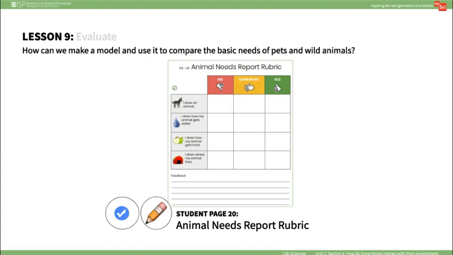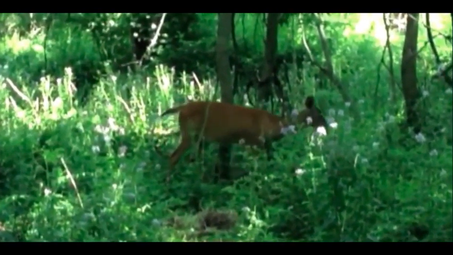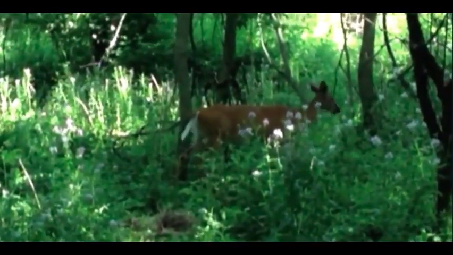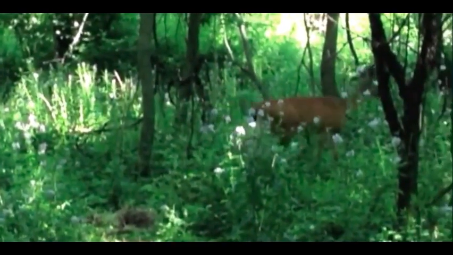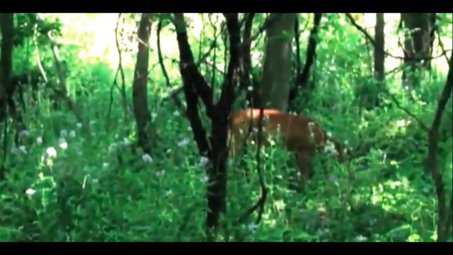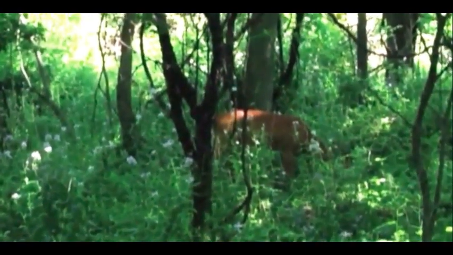Finally, revisit the phenomena of the deer eating in the forest. What have we figured out that helps us understand what the deer is doing? How does the deer's actions compare to those of a gazelle in the zoo or a pet rabbit in our house? What is the same about these animals? What is different?